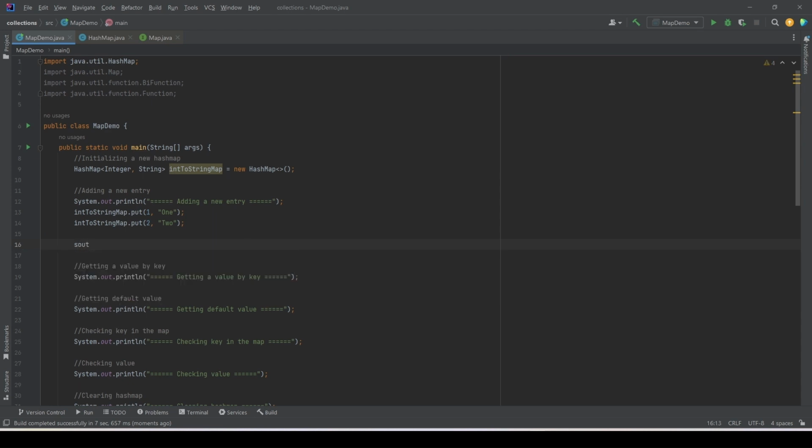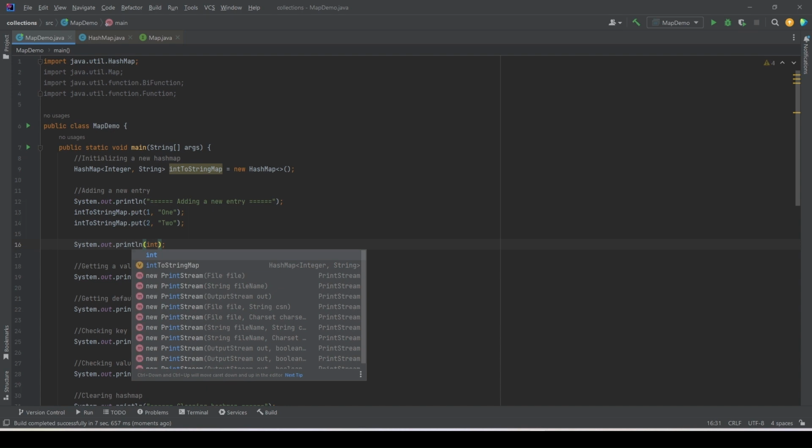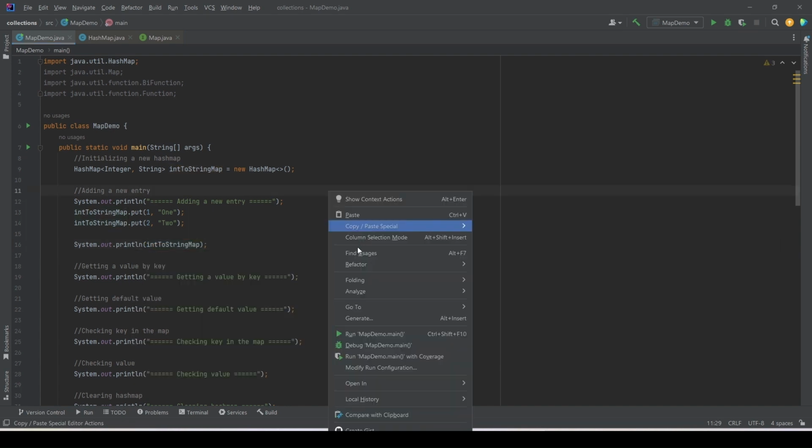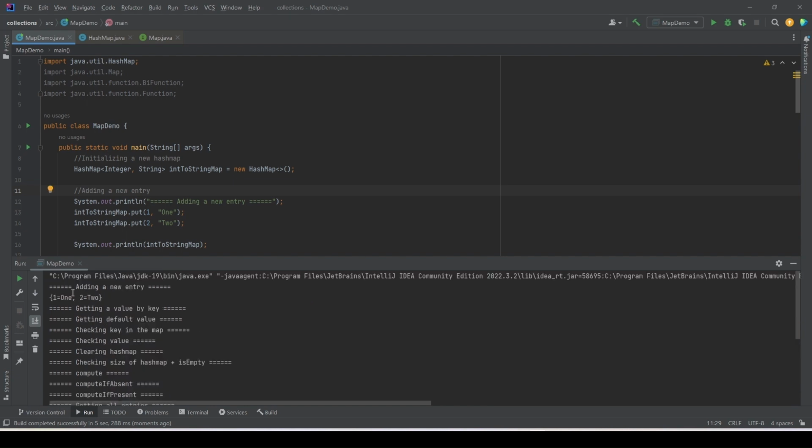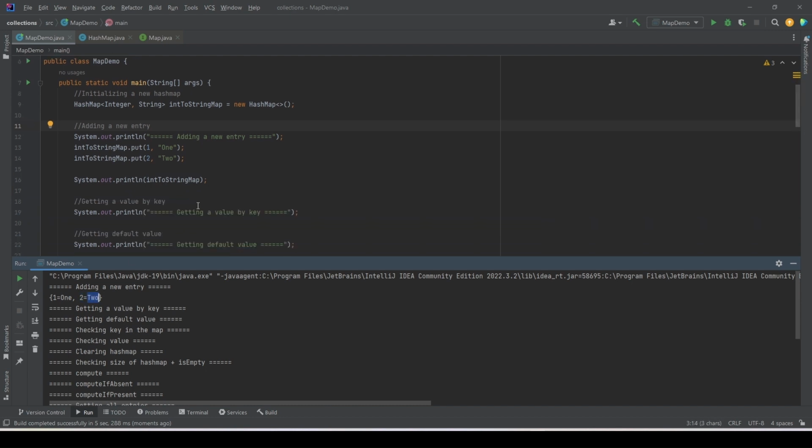So we can do sysout and intToStringMap. Let's run the code. And we see this kind of structure. So you see in the map, it has this key 1 equals to value. So this is the key and this is the value. Similarly for key 2, we see the string value of value 2. So that's how a map would look when we print the map.